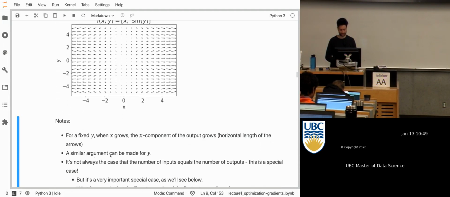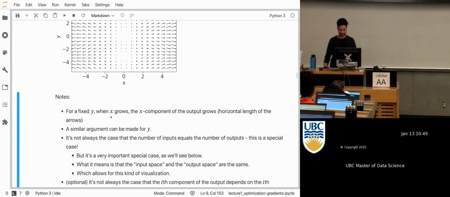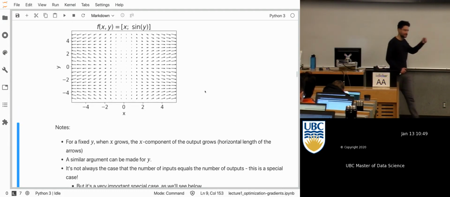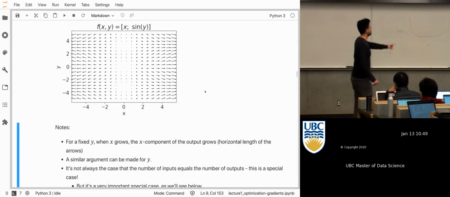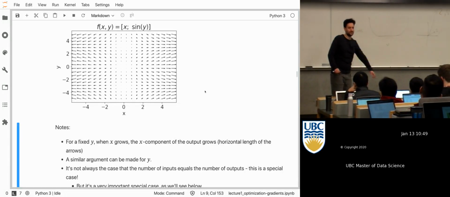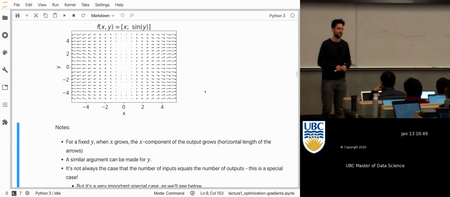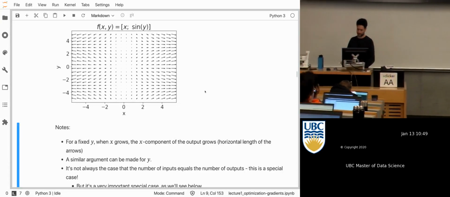So there's some text here just analyzing this picture. It's not that important right now. The important thing from all that text at the bottom is that the number of inputs and number of outputs are the same here. They're both 2. And that is allowing us to draw this type of picture because, in a sense, the inputs and outputs live in the same universe, this 2-dimensional universe. And that property is going to be coming up a lot this week.